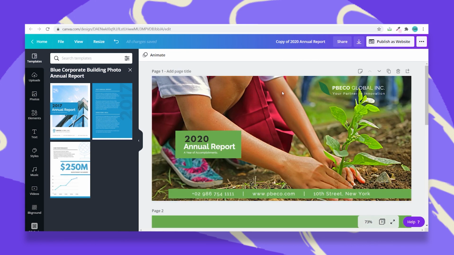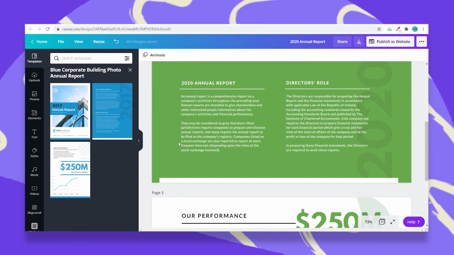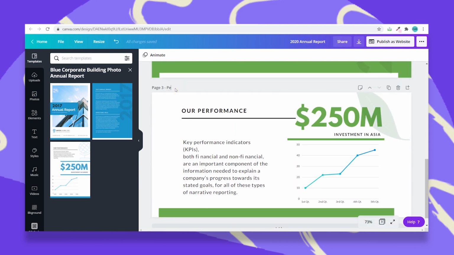And now the first most important thing you want to do is name your design, your website. So let's just go to the top blue bar and I'm just going to delete this "copy of" and name my website 2020 annual report. The second thing you want to do is name each and every single page. The name that you give your page is actually going to be the tab on your navigation bar. So you can give it any name you'd like. I'll just name this home. And my second page will be about. And my third one will be performance.